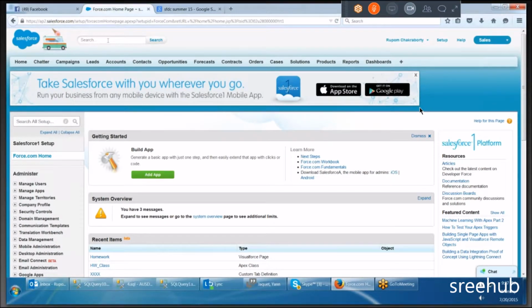Just beside that, you have a search button. This is for the end user to search anything in the CRM. It can be a customer name, it can be anything. If you want to search, just type the keyword and click search, and the system will search everywhere in Salesforce. Next, the person who logged in, his details, his profile, his settings, and the logout button. This is the place from where you log out.